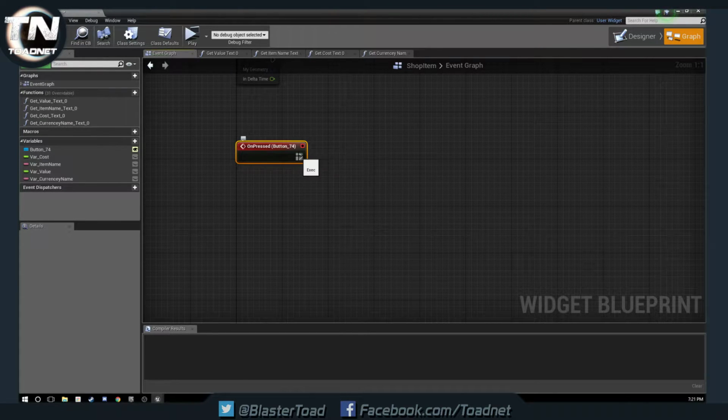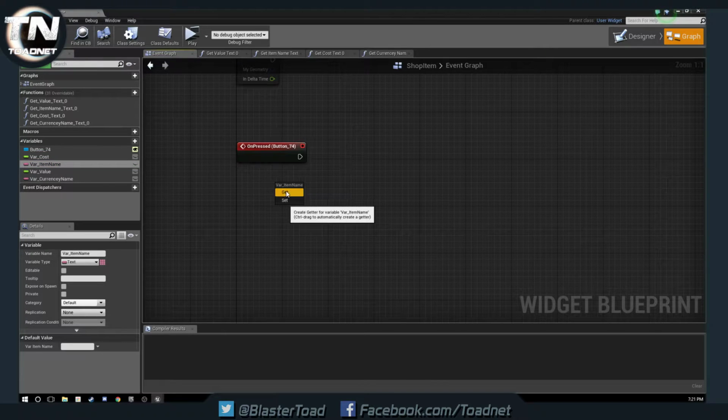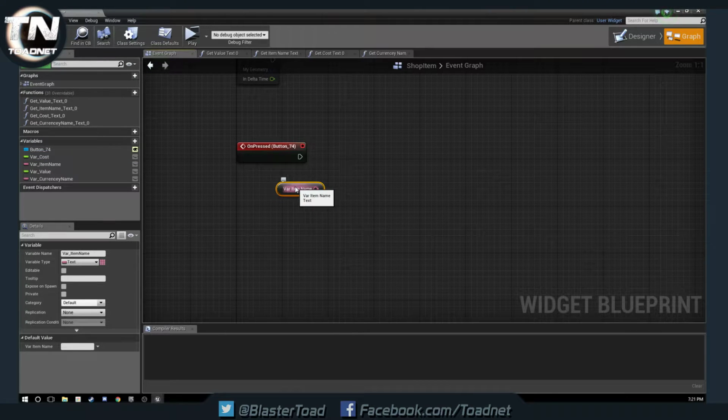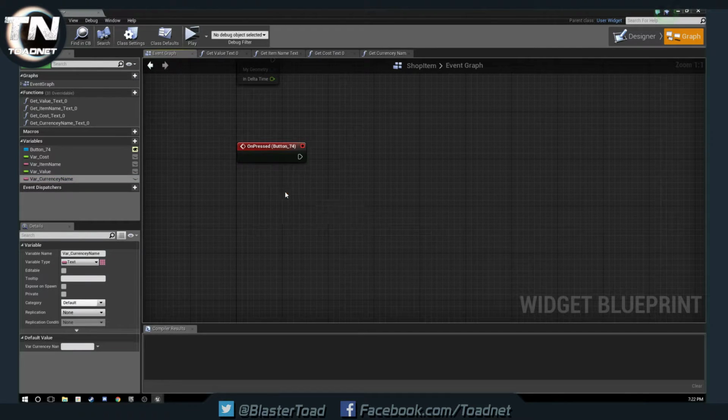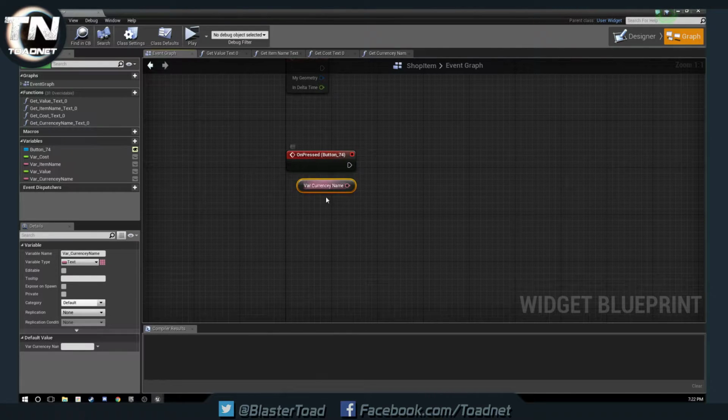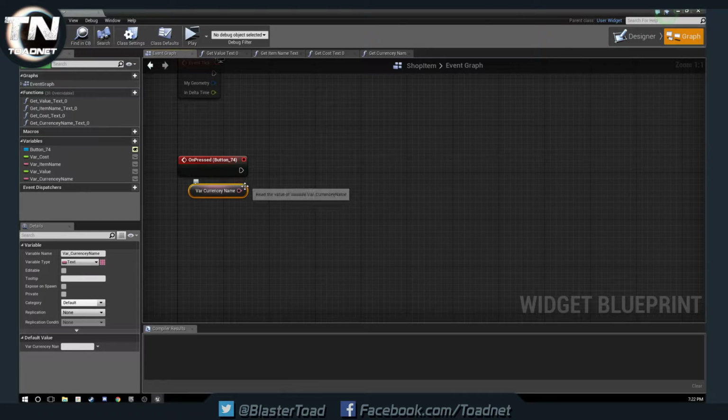On the button's OnPressed, we are going to get item name. Or actually, no, first we are going to get currency name. Since we only have two currencies in our game currently, we're just going to use a simple branch on this. If we had more currencies, we could do a little bit more logic to it, but we're going to do just a simple branch.